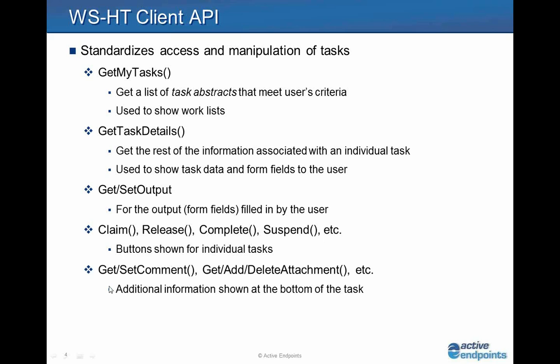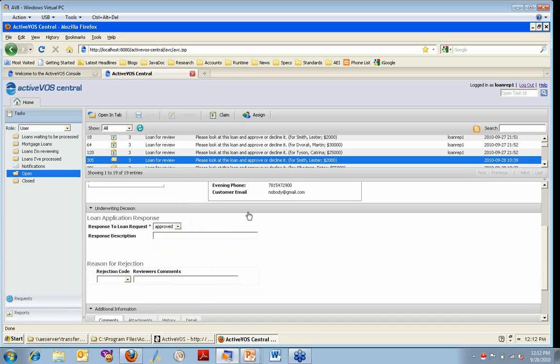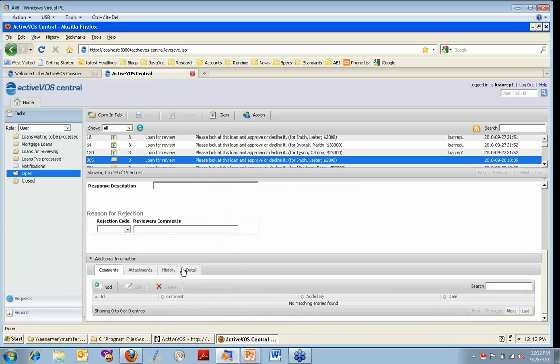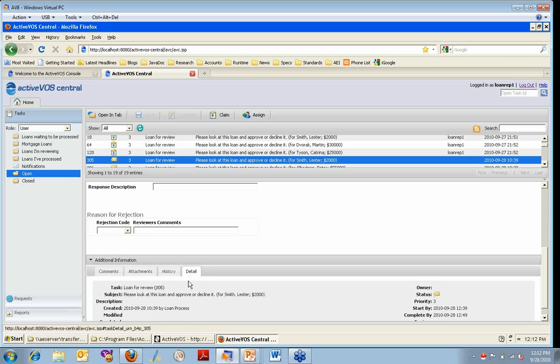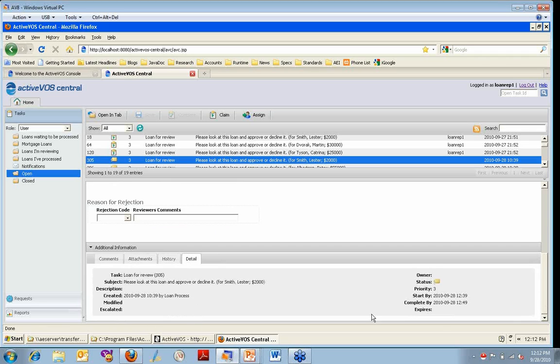Next thing is getting and setting comments, or getting, adding, or deleting attachments. In our UI, that's at the bottom. At the bottom of each task, there are comments that you can add. There are attachments, a place for adding and reviewing attachments. There's a place for getting at the history or at the detail, which might include some sort of completion date that's needed, that sort of thing. So this is the way we've laid out the API into the UI.